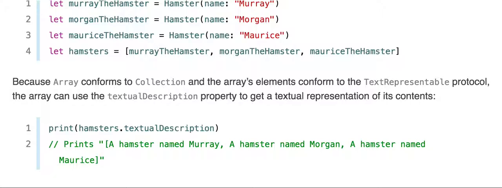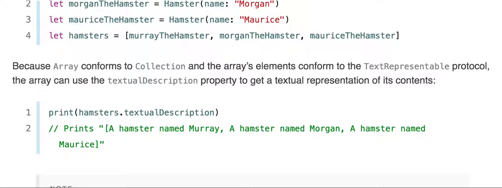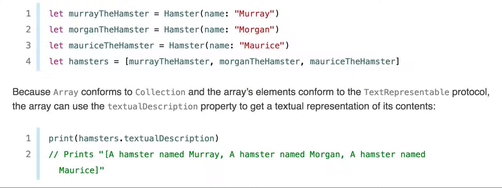And if a conforming type satisfies the requirements for multiple constrained extensions that provide implementations of the same method or property, Swift will use the implementation corresponding to the most specialized constraints.